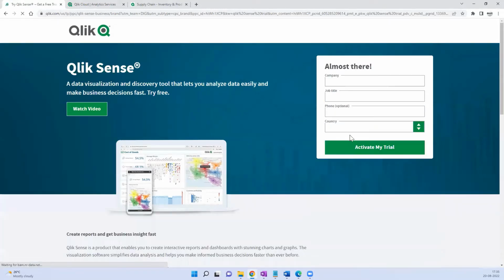Click on next, provide your company name, whatever you want to provide. It is not mandatory to give the correct company name. You can give whatever company name you feel. Give your job title, phone number, country, and click on activate trial. As soon as you click on activate trial, you will receive an email from Qlik in your inbox and it will have a verification link. Once you click on that verification link, your Qlik Cloud ID will be set up.